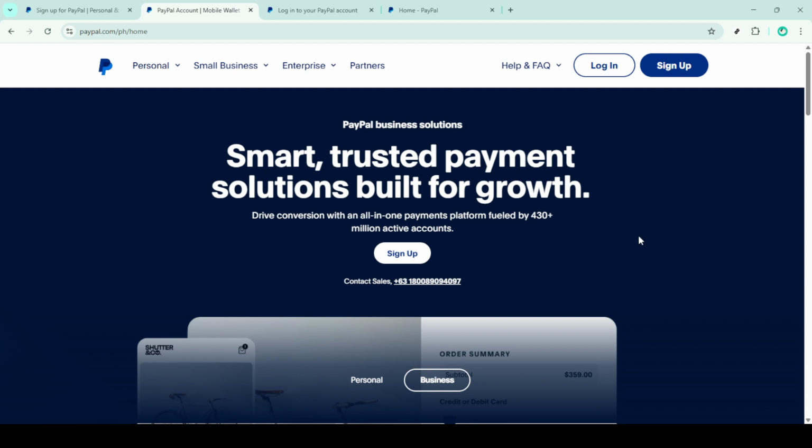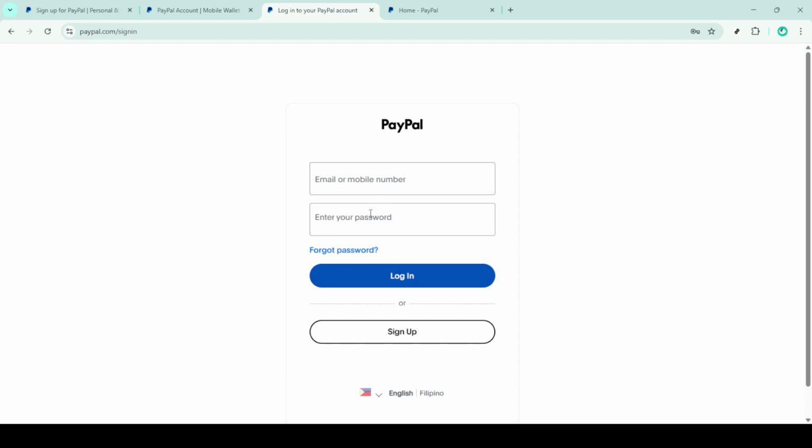Once you're there, locate and click on the login button, which should prompt you for your credentials. Now carefully enter your email address and password. If you're sure those are correct, go ahead and click the login button to access your account.